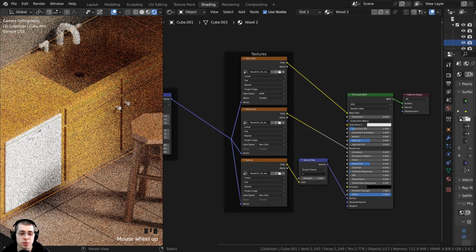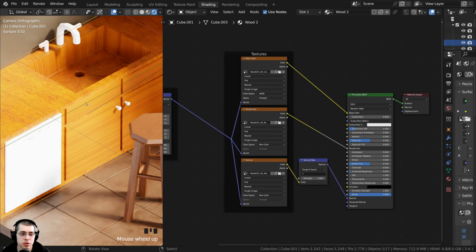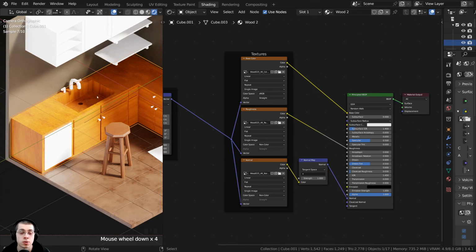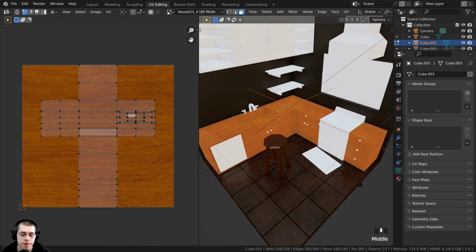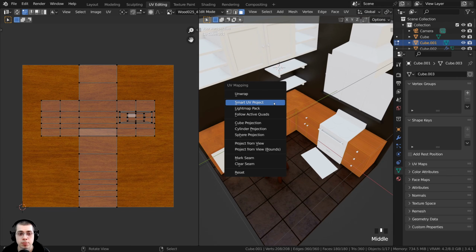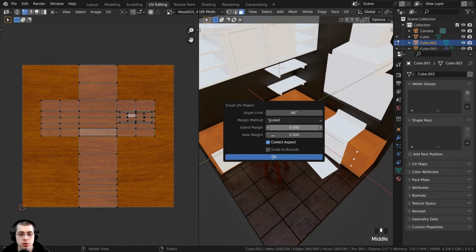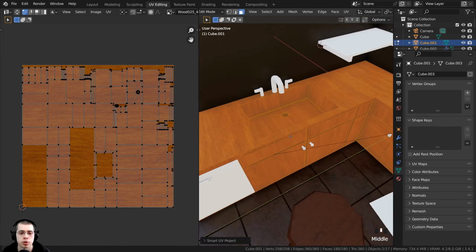But I definitely need to UV unwrap it because you can see there's a bunch of stretching and problems. With this object selected, we can click right here to go to the UV editing workspace, and I can press the A key to select the entire mesh. Then I can press the U button, and I can again just do the Smart UV Project and then click on OK, and it's going to do a pretty good job.